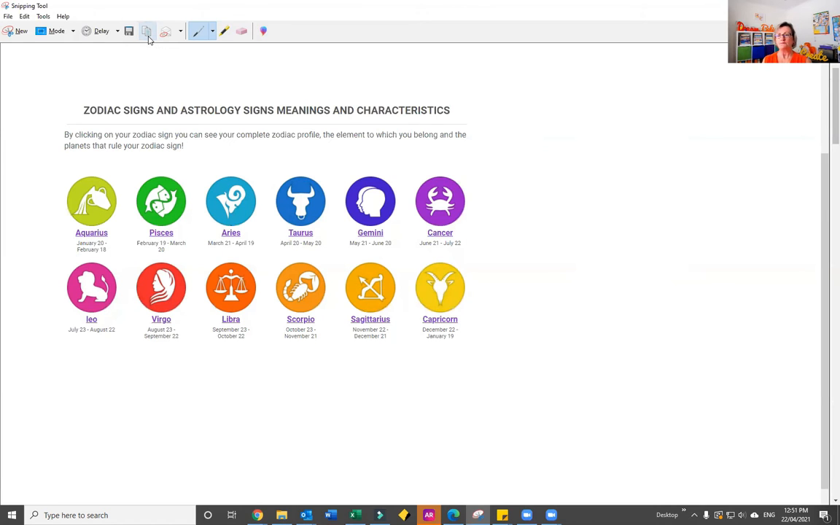So it's really easy. You can also email it. If you email it to the recipient, it will paste that particular image and put it directly in the body of an email, or you could add it as an attachment.